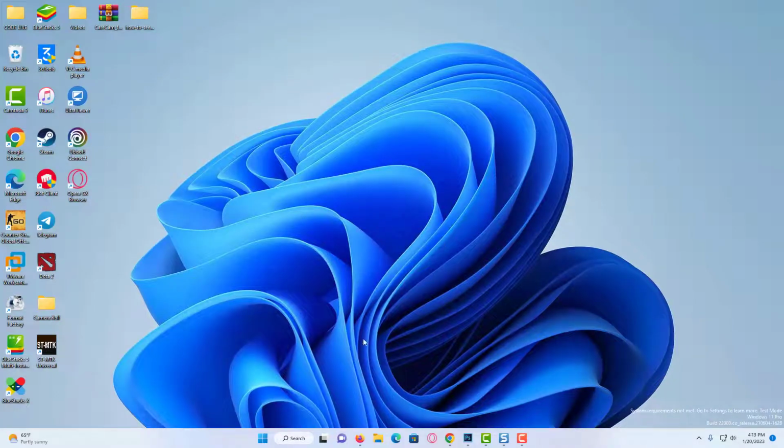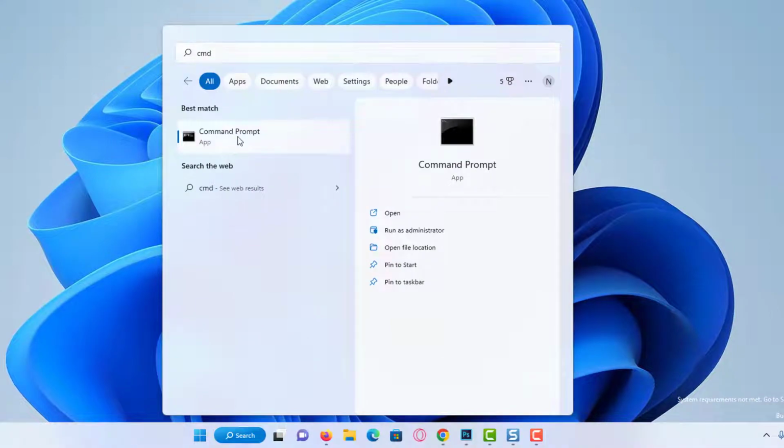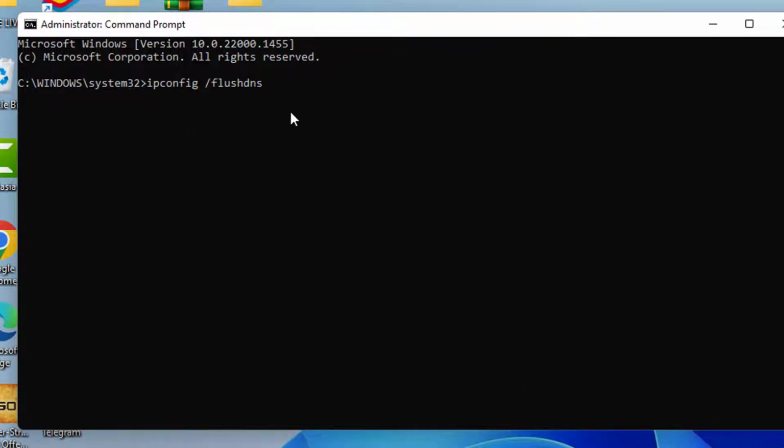We're done here. Now we come to the search, write command. We run cmd as administrator. Then we type ipconfig /flushdns and press enter. This was our first solution. Now you can check if the problem is solved or not.